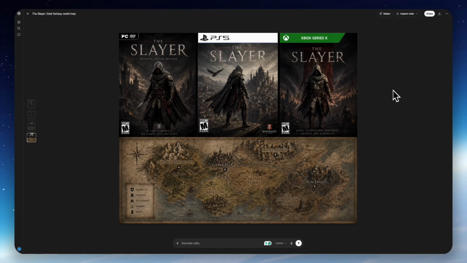And then once again, using GPT Image 2, I created my 3 box arts for the game as well as a map. And one thing that you could do is that you could do this in separate prompts, but then it will obviously take up more tokens. But if you give it in one prompt like this, you can just split the images yourself. So that's a little trick for you guys.